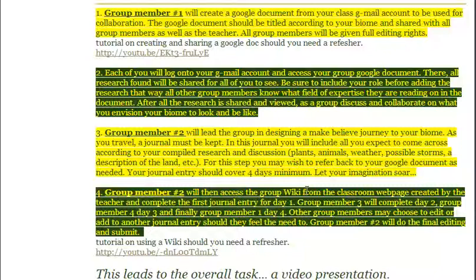Here, students will collaborate and think deeply about their research. Using their imagination, they will each create a journal entry on a class wiki, including plants, animals, storms, and so on things that they may encounter. Students are encouraged to refer back to their Google document if needed, as well as edit and add to each journal entry. I've added hyperlinks for creating Google Docs and using Wiki should the students need a refresher.